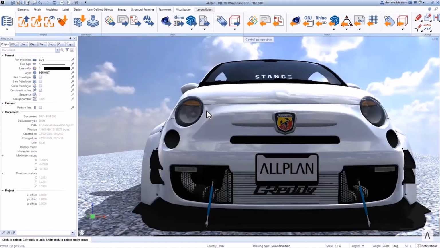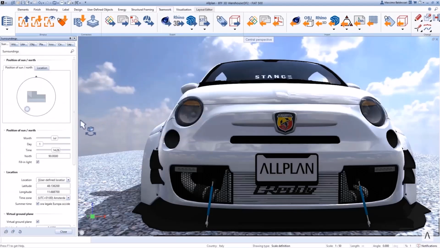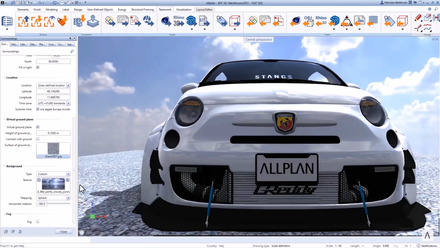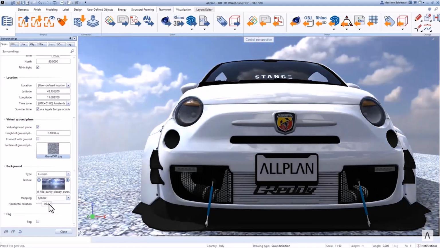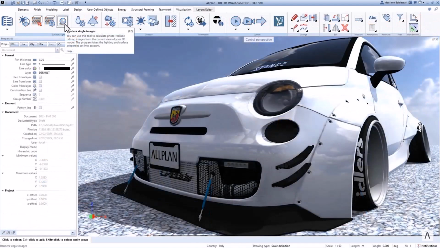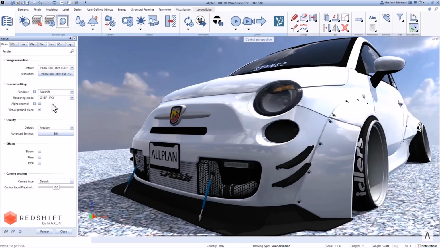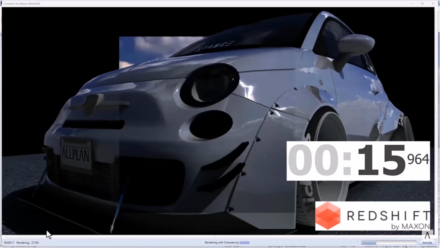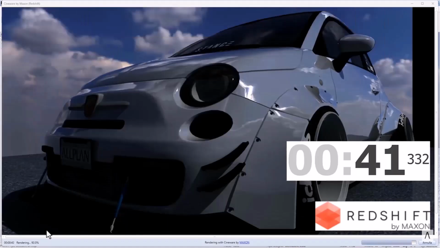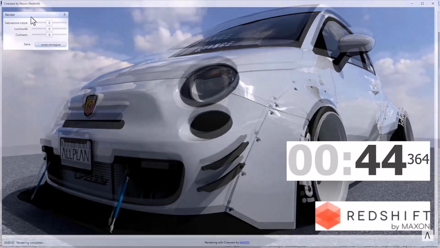At this stage, I'm ready to check if the paint on my car body achieves the effect I'm looking for by changing the background sky image. Let me check. I like it. Okay, now let's start a rendering using one of the rendering engines available in Allplan. In roughly 45 seconds, Allplan provides a pleasing outcome, and you can enhance it even further.